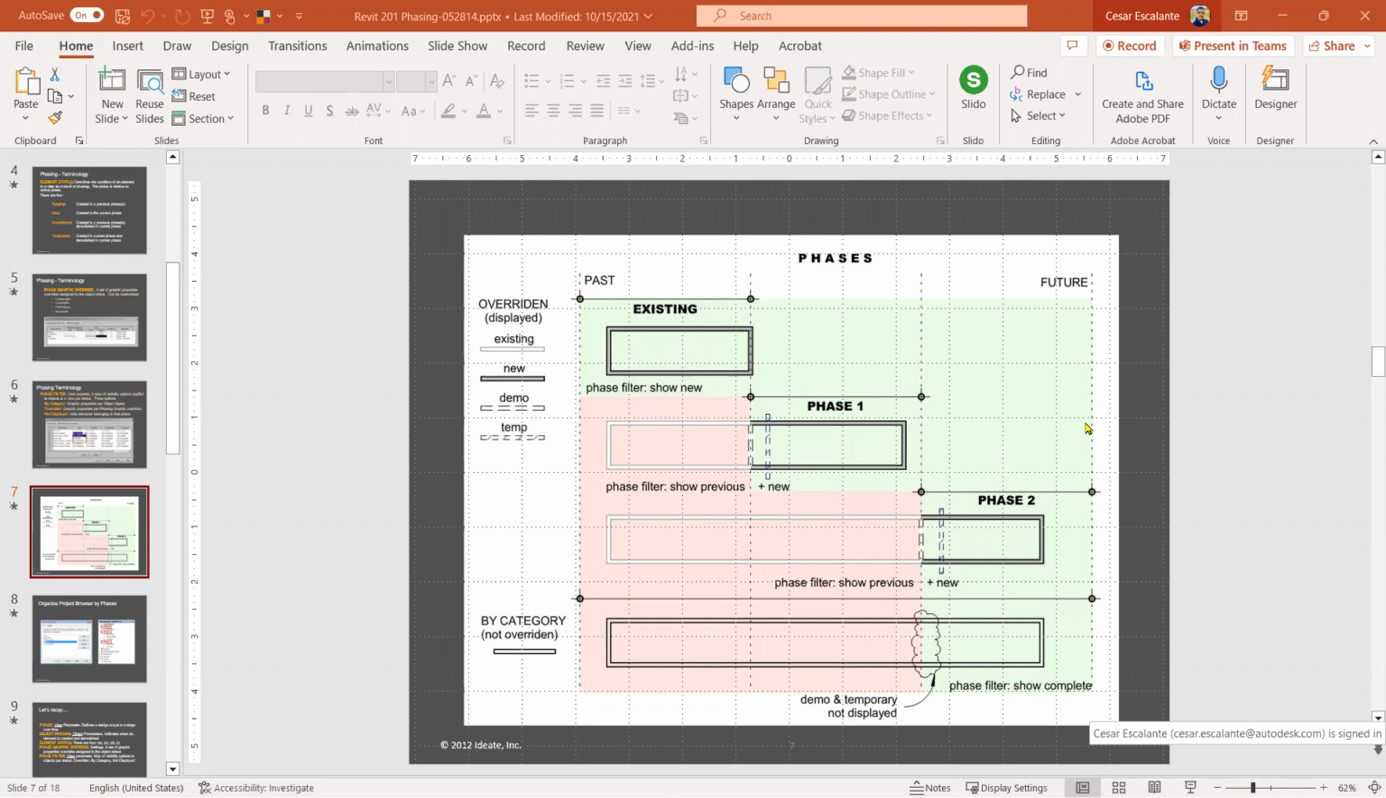And so the best thing to do is to merge all those phases into existing and use this as a new as-built, with everything that's built as an existing file. Yeah, that makes sense.